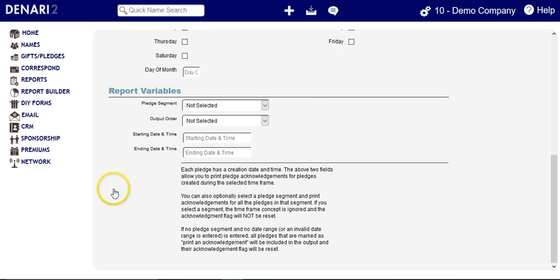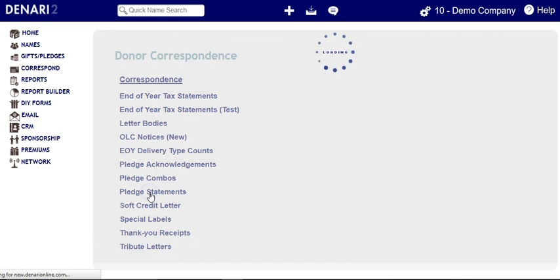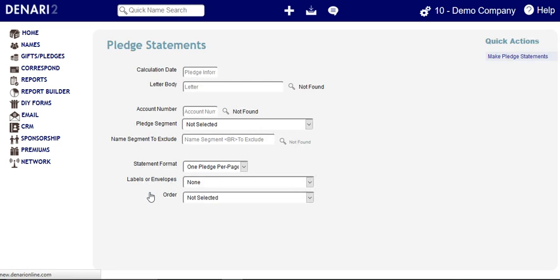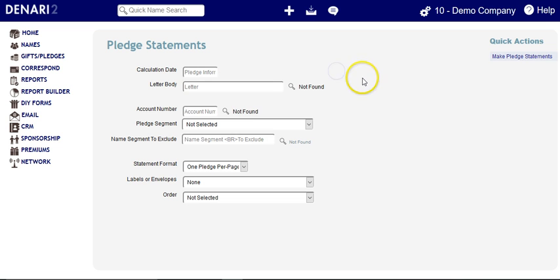To run the pledge statements, you'll click on Correspond and then Pledge Statements. First, enter a calculation date. Most of the time, that's just the date that you're running the statements, so you can enter today's date. Now, select the letter body you created earlier. Again, this is just the letter body portion. Denari will fill in the date and salutation at the top.